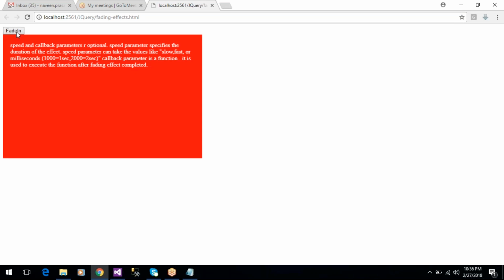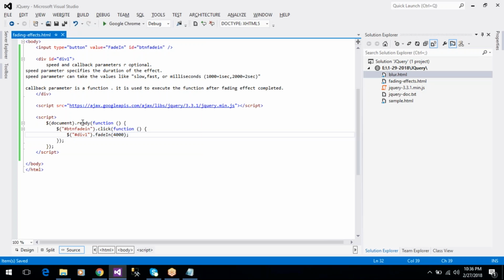Okay, in slow motion, within 4 seconds the effect is completed. So like this we can give the time duration for the effect. And one more parameter is the callback parameter. After this fade in method, the fading effect in jQuery, completes, we can execute a function. Any important function we want to execute, we can execute here.